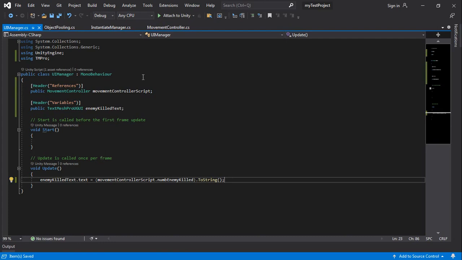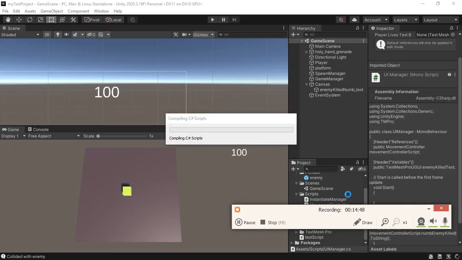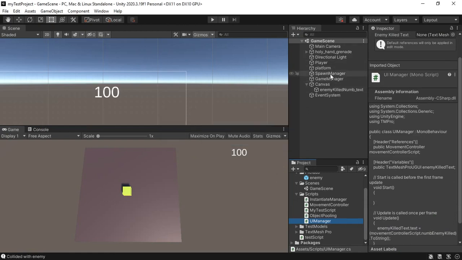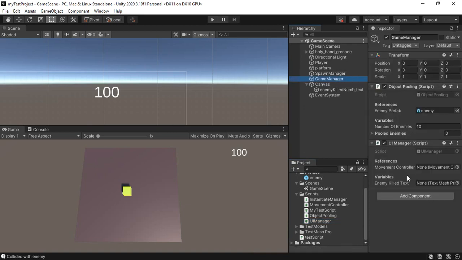So now what we have to do is attach any game object that has the movement controller script to this UI manager, and also attach the enemy killed text from the Unity editor. So now we'll go back to the Unity editor. Now wait for that to load. Now moving to the UI manager, it's attached here. It needs a game object that has a movement controller attached, which is the player, and then it needs this particular text, which is this. So attach this and it will be ready.